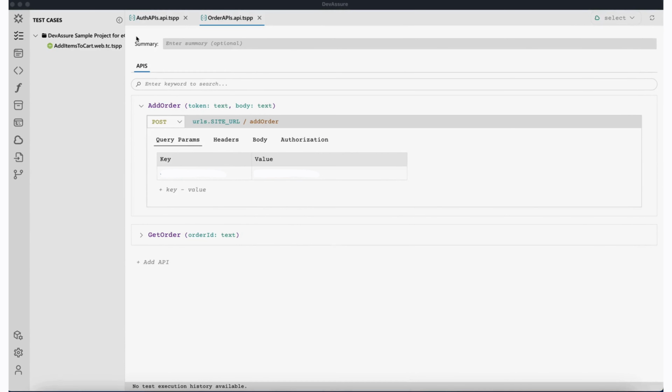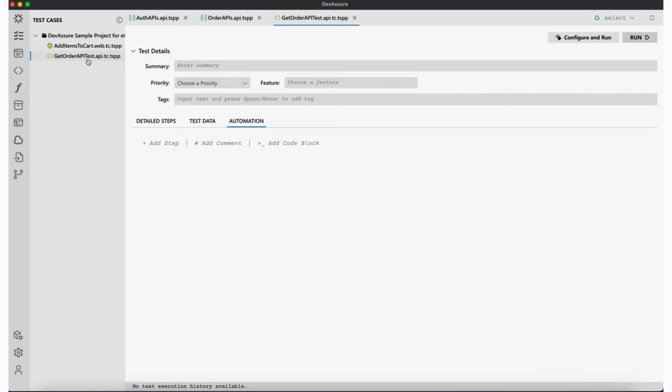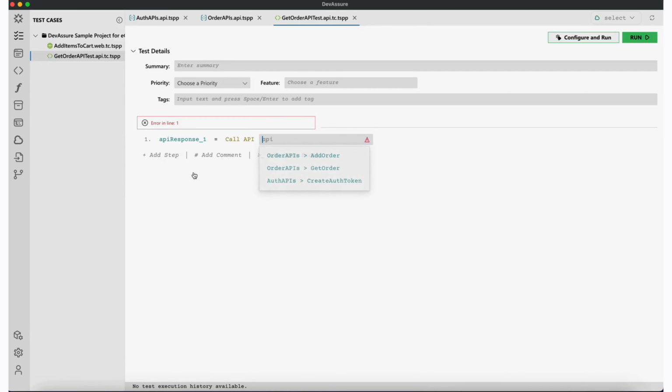Let's create a new API test case. As part of this test case, we will call the auth API to get the auth token, and then call the add order API to create an order. Finally, the get order API to get the details based on order ID.